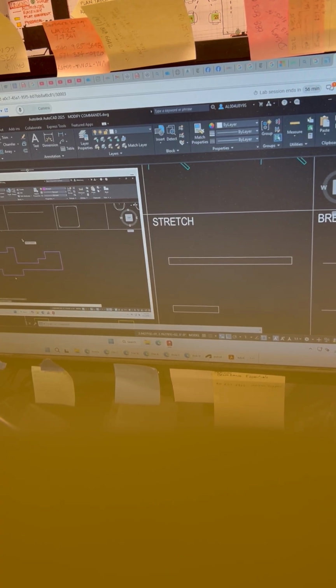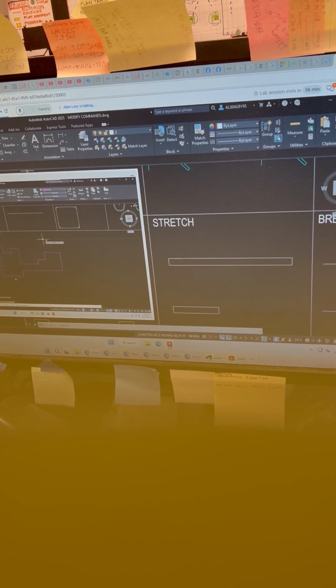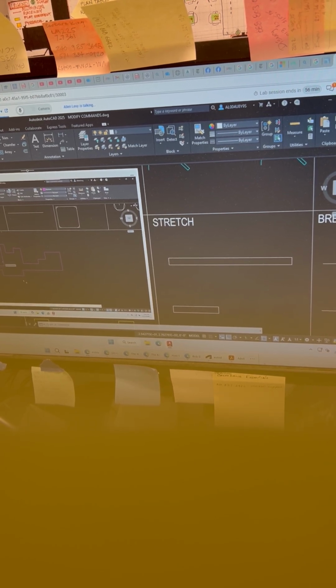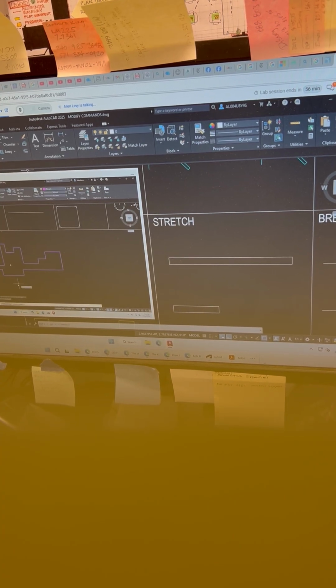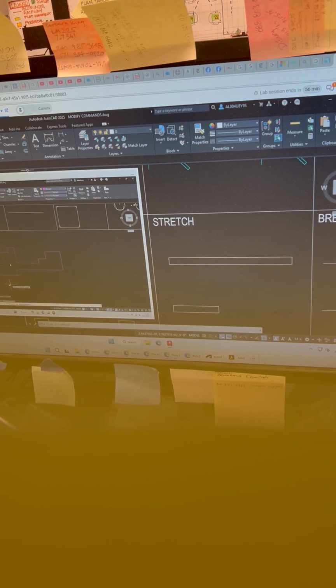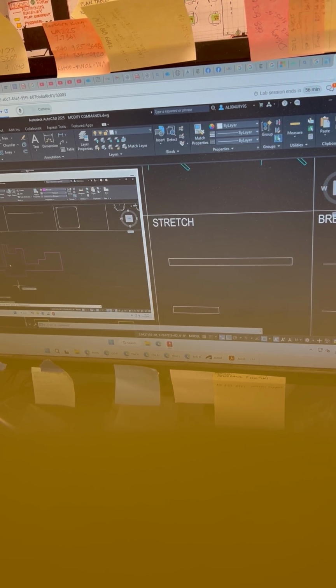And whatever's within that crossing window is the element that's going to be affected. See that? Now, if I did something like this, I could select the bottom portion also, and I could stretch the bottom portion along with that portion. Okay?